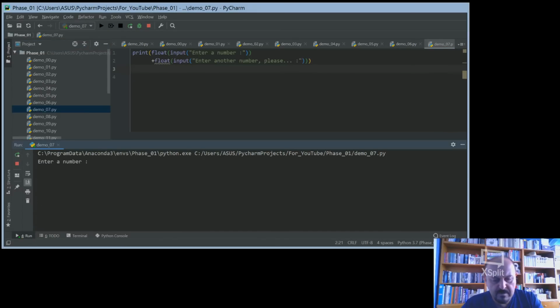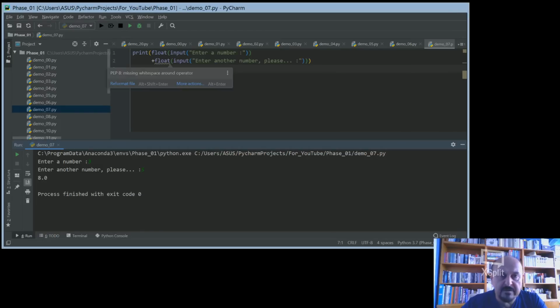Enter a number. Let me see. 3. There's another number please. I prefer 5. Okay, 3 plus 5 equals 8, and as I said before, the result will be converted into 8.0. In fact, conversion is executed here, right?